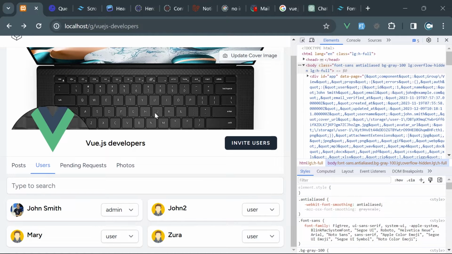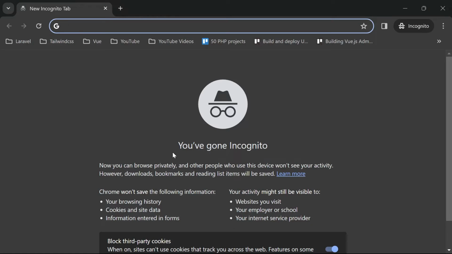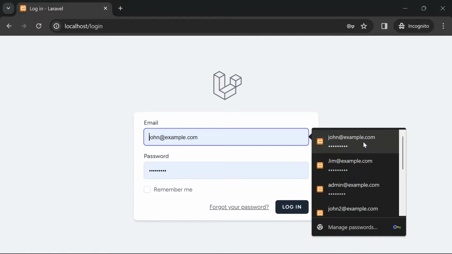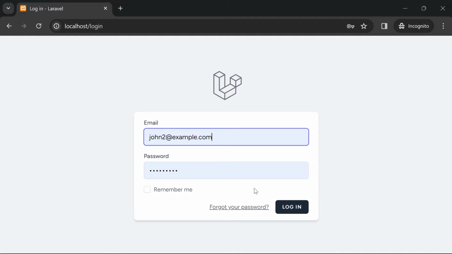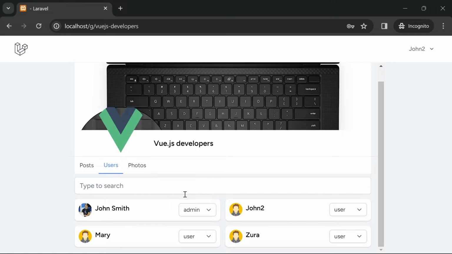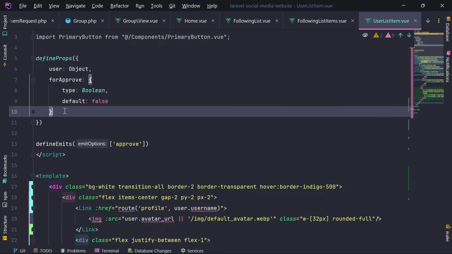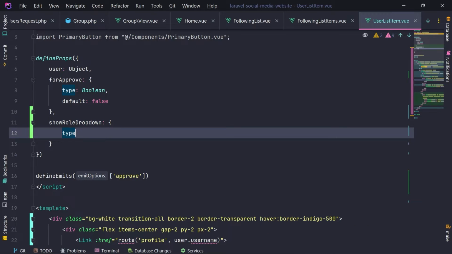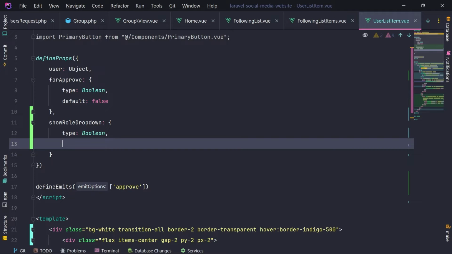Also, if I check this by a regular user, let's join with Mary or John 2 maybe. John 2 should not see these drop downs. Okay. Show role drop down. This is going to be Boolean, default false.